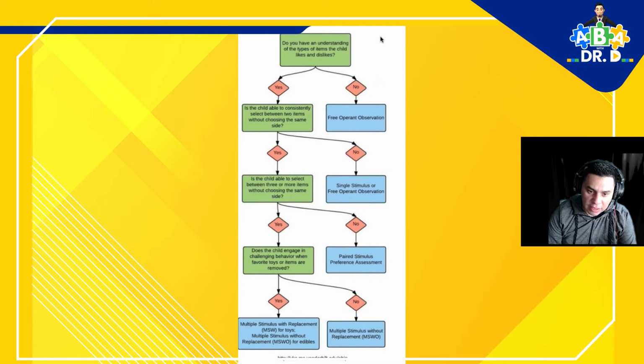If the answer once again is yes, we move on to the next question: is the child able to select between three or more items without choosing the same side? I'm going to stop it there because the focus of today's discussion will be single stimulus.